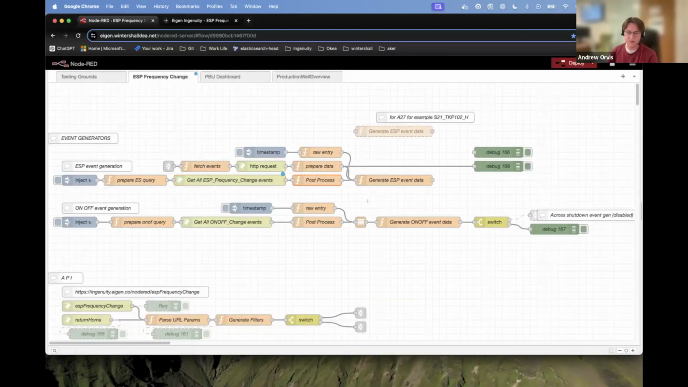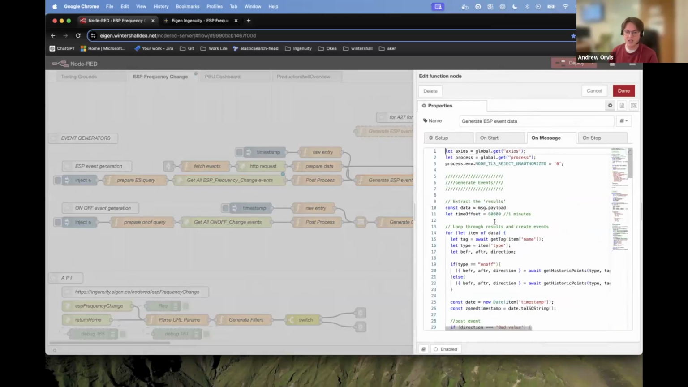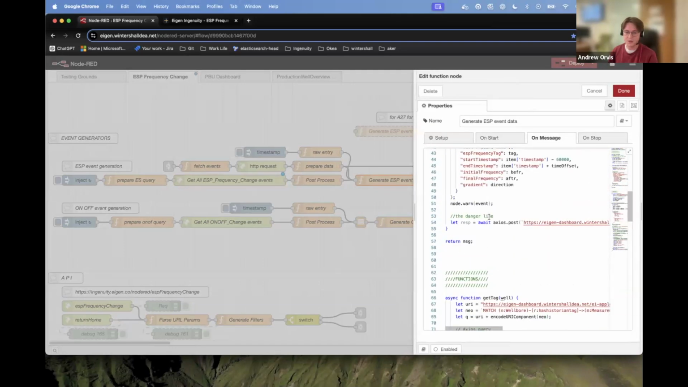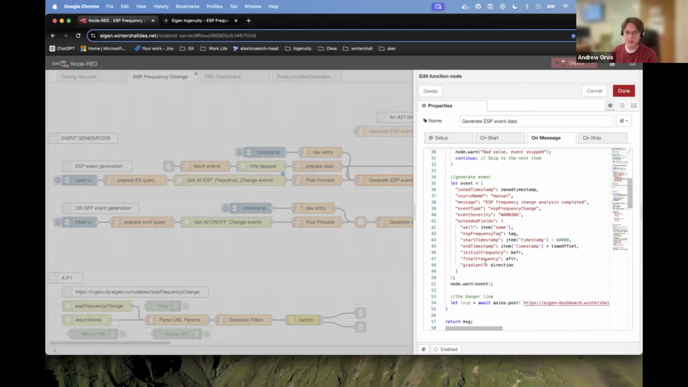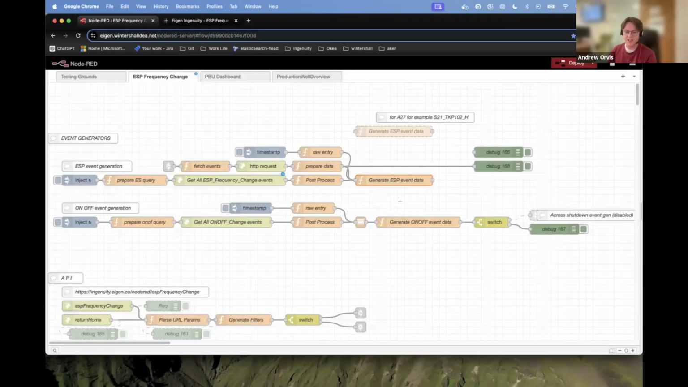So it will go into the Elastic and it will get that query, which will deliver us that information. We'll have another script node, which will basically process that response back from the Elastic and organize the events it's found nicely into a second function node, which will process them and put them into an event nicely organized with all its information. You can see it's got its tag, its corresponding well, start time, end time, and frequencies. So this will then be posted back into the Elastic as the ESP frequency change event.